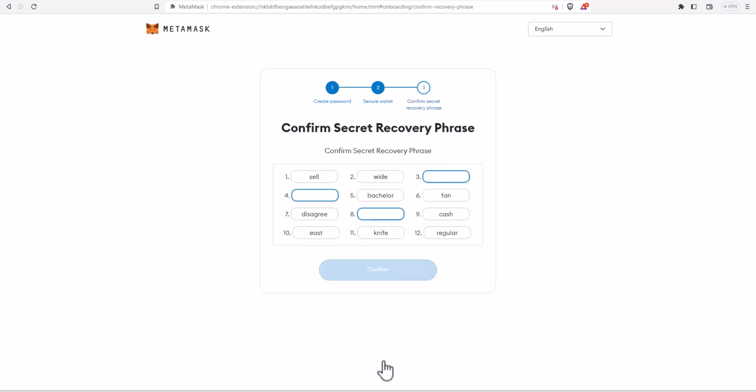I'll just click the next button, and it is going to ask you to verify this. So you need to go to this recovery phrase that you wrote down here, and just enter the words that you're missing here. So mine is this, and then find the fourth word. And then find my eighth word, which is this, and then just confirm.